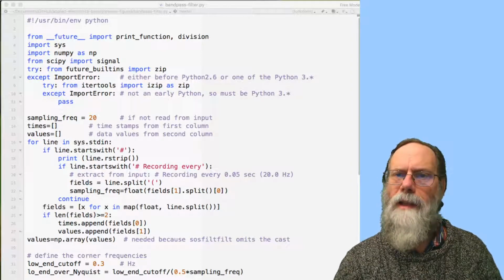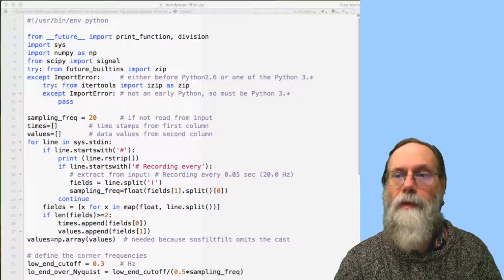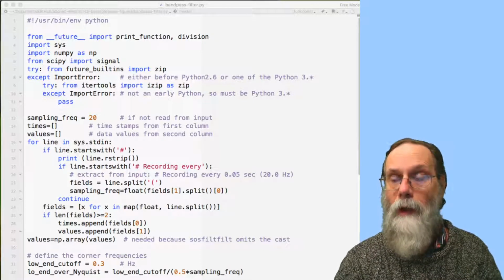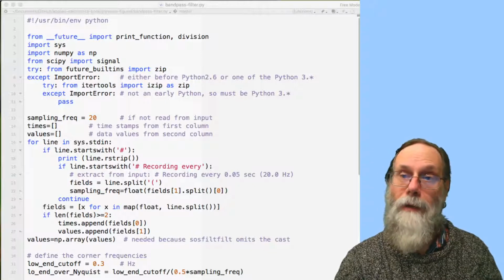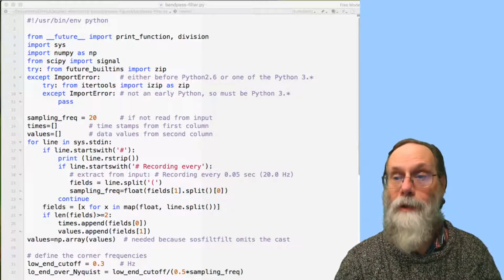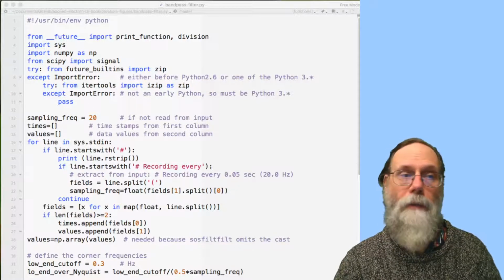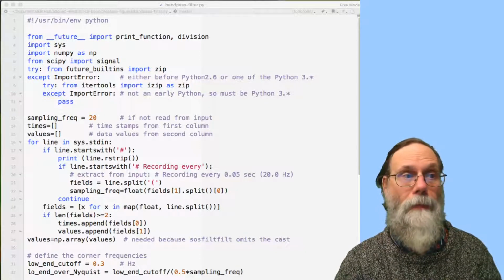The next line, the from __future__ stuff, is just to make the program, if it's run under Python 2, behave more like Python 3. That's what the from __future__ stuff does, to change the print function and the way division is done so that they behave like they do in Python 3.